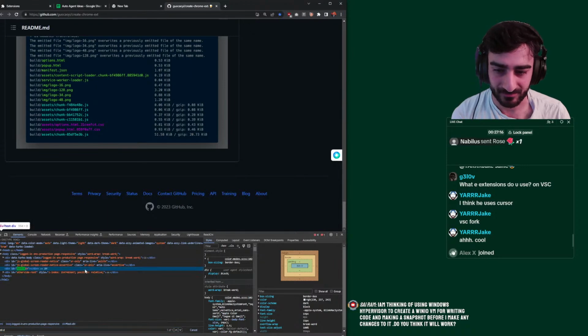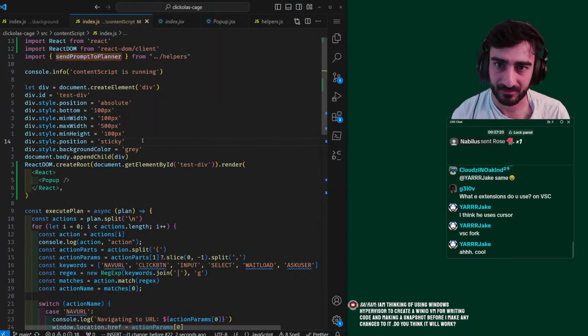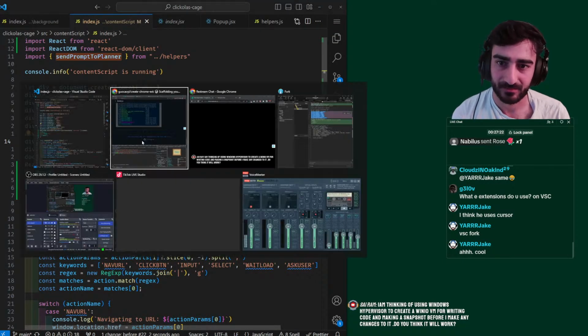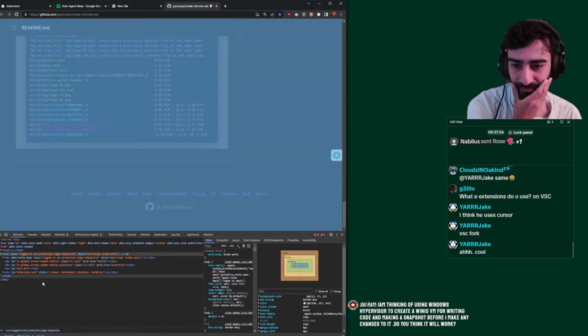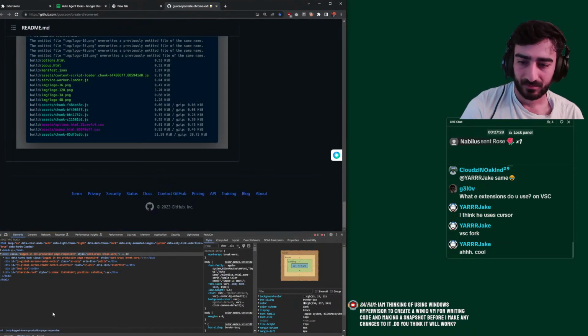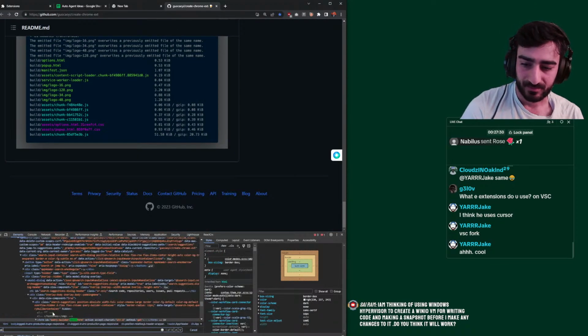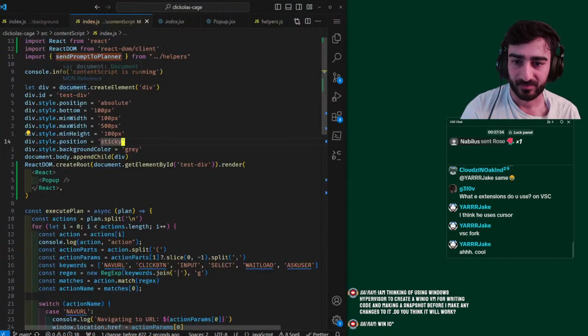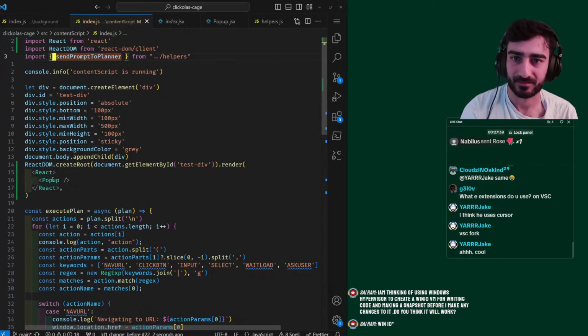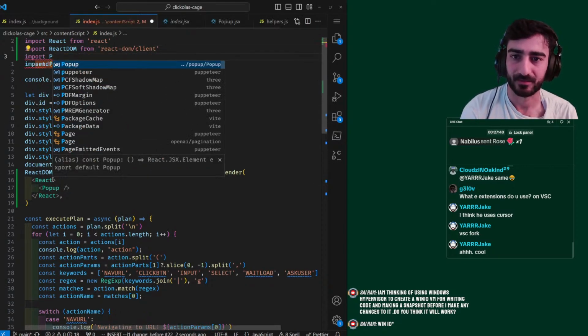Okay, so we have test div, but none of the styles are applied. Oh, I guess it didn't. None of the styles are applied, and pop-up is not. Did we import pop-up? Oh, we didn't even import pop-up. Why isn't it giving errors is also something I want to know.